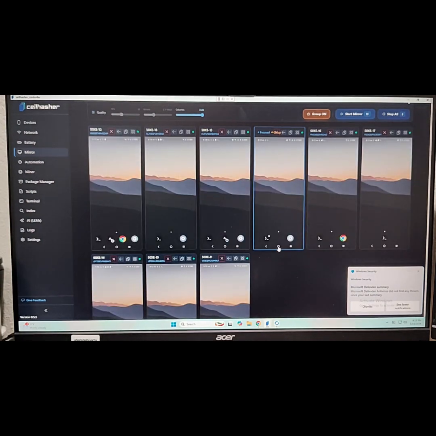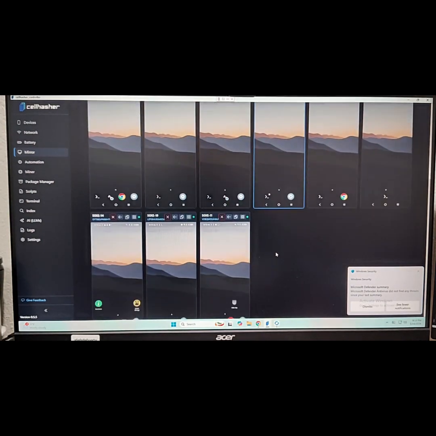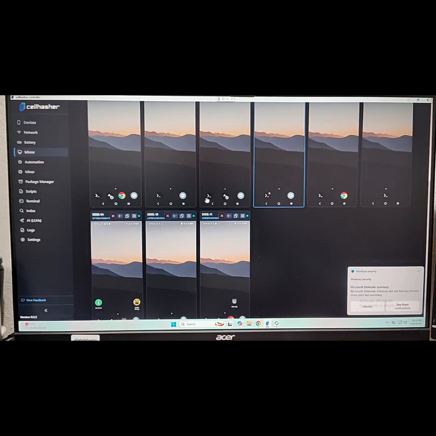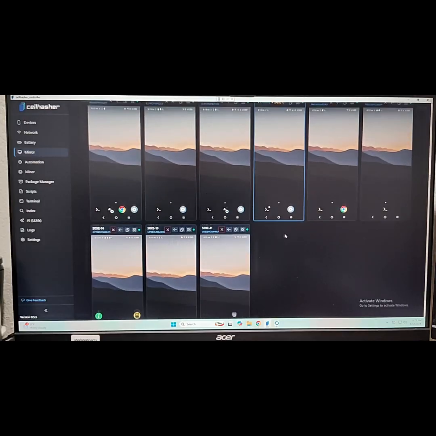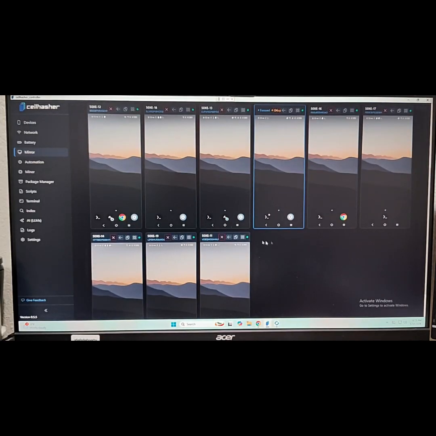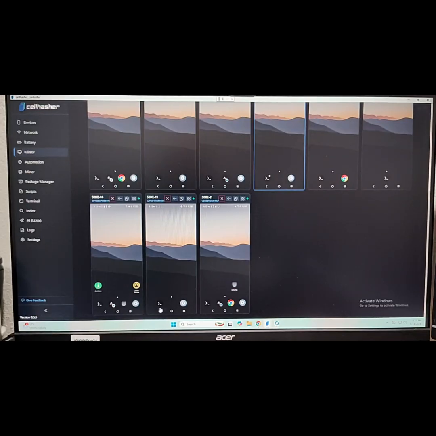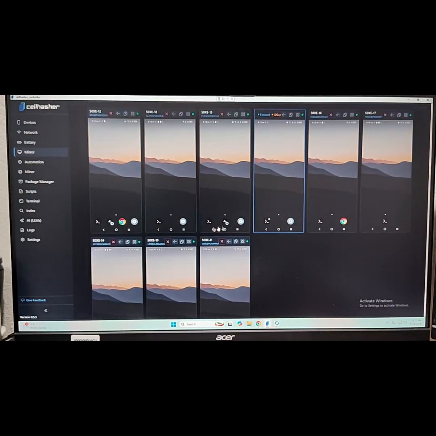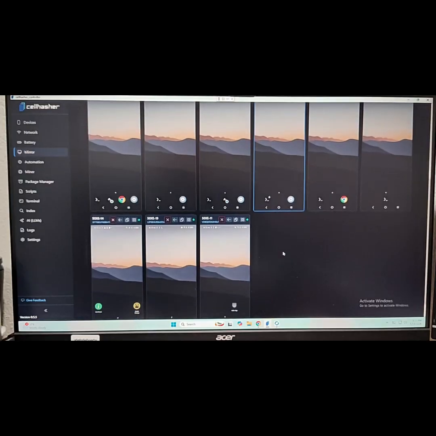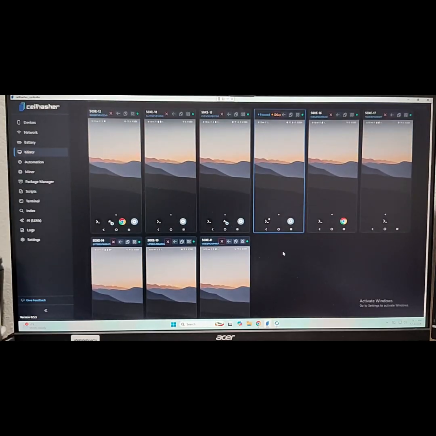Now the key with the group though is all of your apps need to be in the exact same spot on your phone. Now these phones, they don't all have the same apps, and they're even not in the same spot. But if they were, then in theory it would work. And it's just a matter of me cleaning up this system. So there you go.